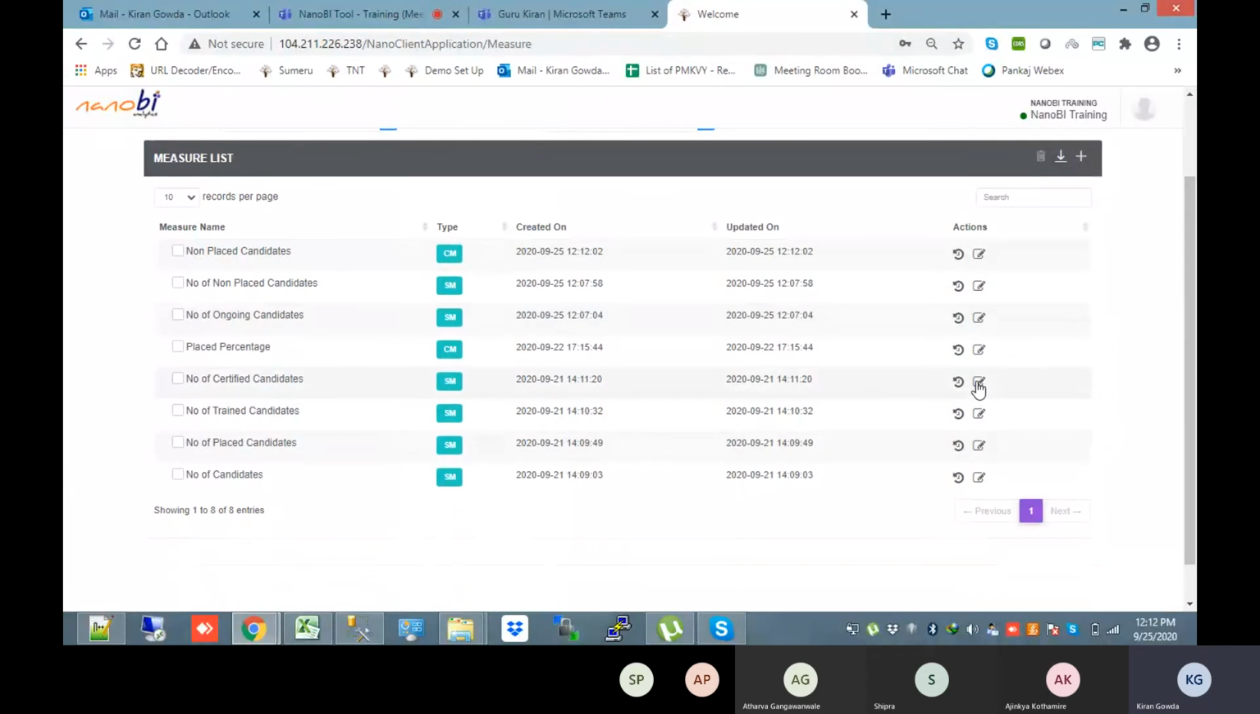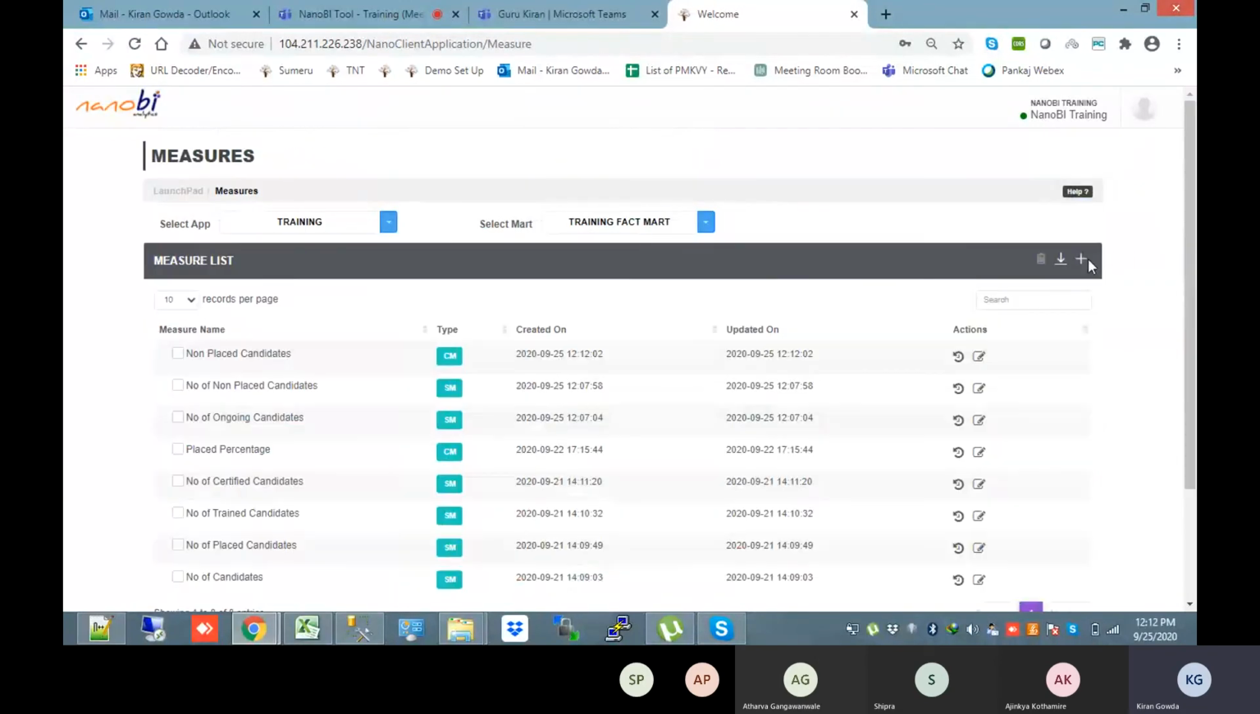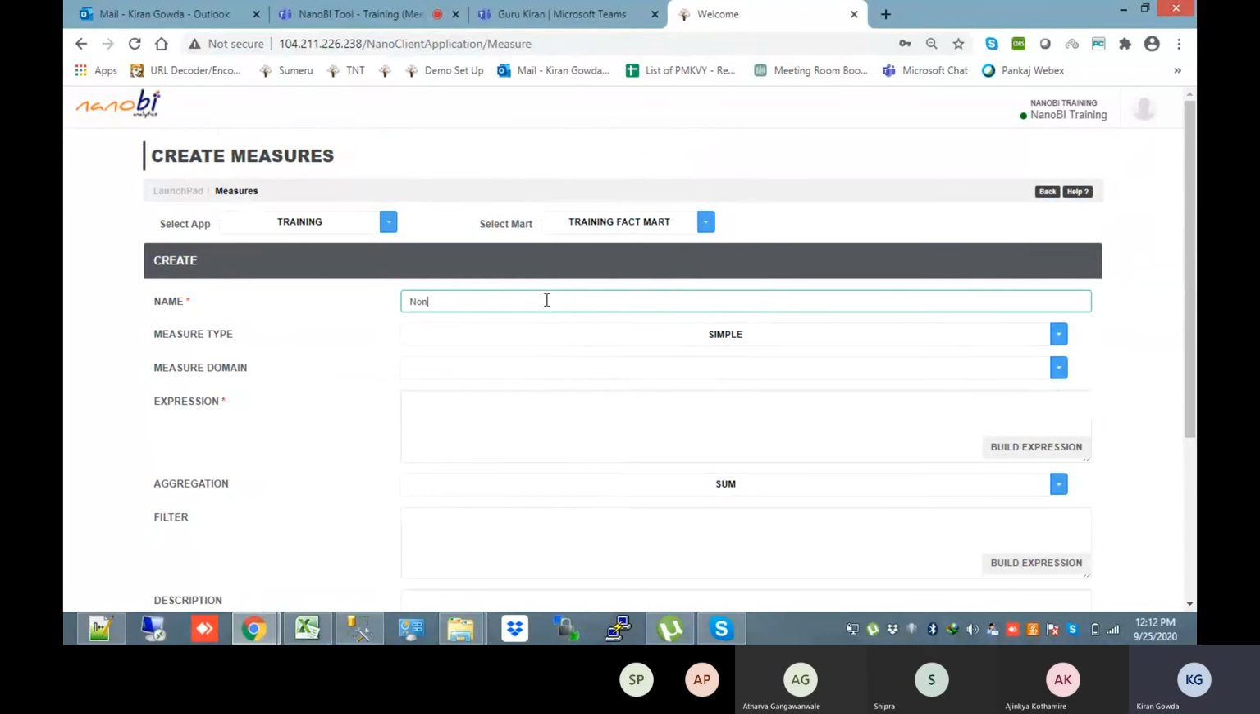created a few more measures. Number of certified candidates. So number of candidate ID where certified status will equal to yes. Okay.